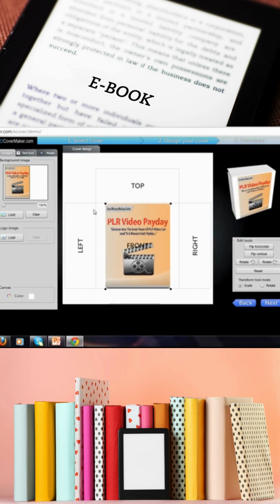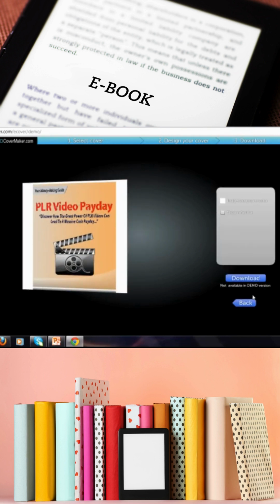Something like that. So as you can see, it'd be a work in progress and you have to know what you're doing. But once you're done, you can click the download button, just click next, and then it'll let you download. Of course, the download isn't available in the demo version. You'll have to pay a $9.99 per month fee.